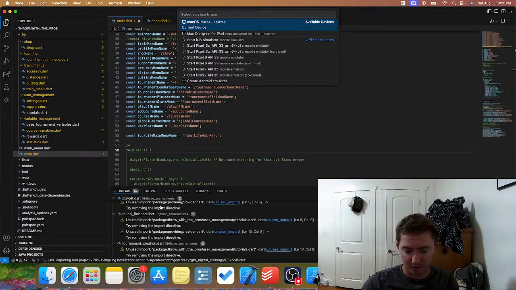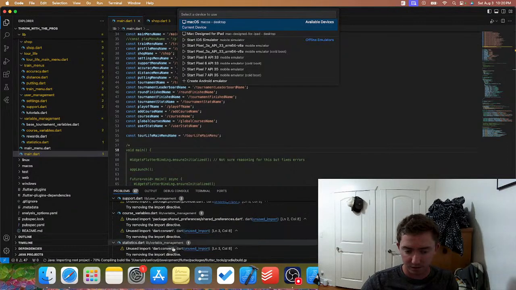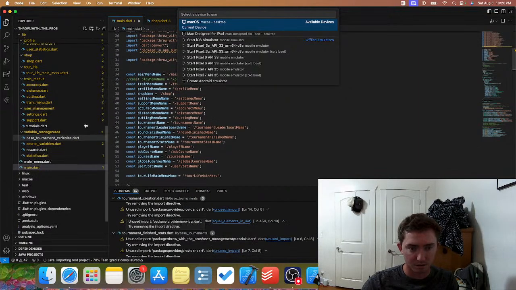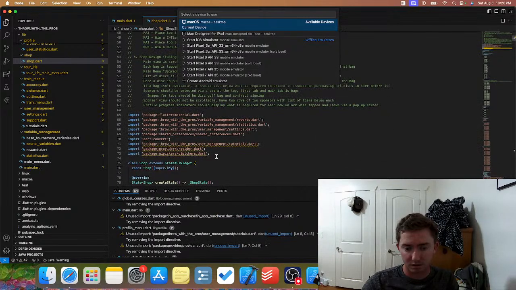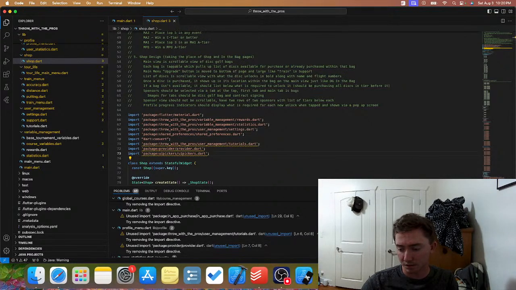Dart fix is just the unused import, is it not? It's just the unused import. I don't care. Let's go to this one. That's the one we're on.